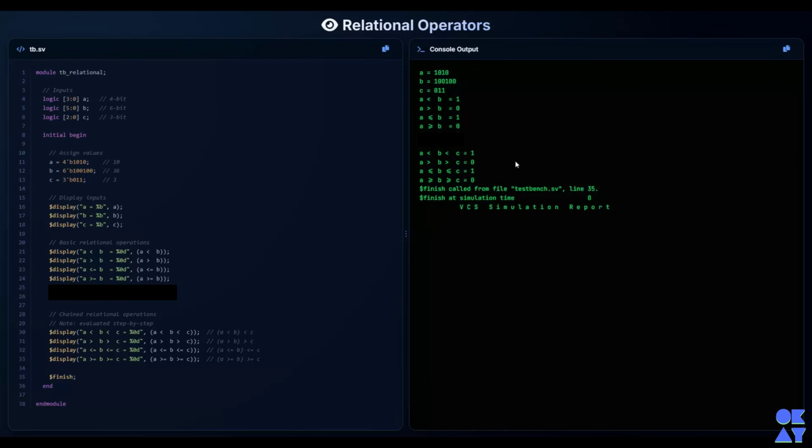Look at this test bench code. We have 3 variables. A is 4 bits. Value is 1010, which is 10 in decimal. B is 6 bits. Value is 100100, which is 36 in decimal. C is 3 bits. Value is 011, which is 3 in decimal.